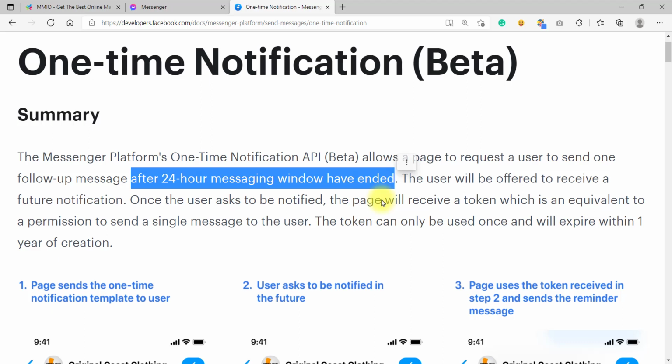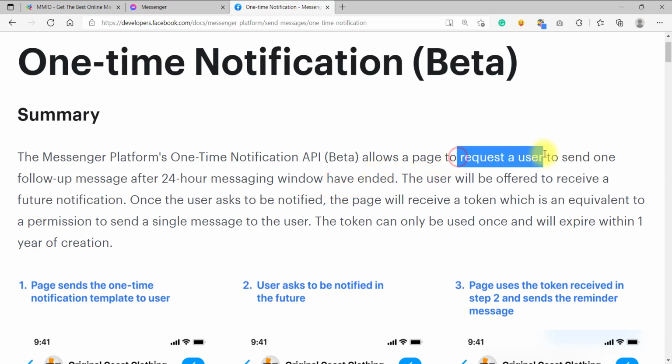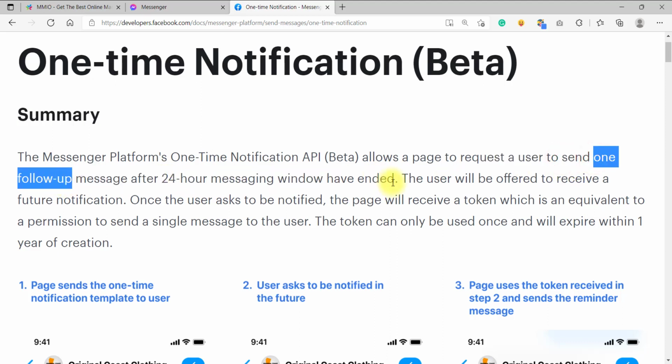With the one-time notification feature, we are allowed to send a promotional message even if it is outside the 24-hour window, so long as we use the one-time notification API. As explained here, this API allows us to request a user to send one follow-up message, so we can only send one message per request. Basically, we are asking for user consent to send a message even outside of the 24-hour window. The good thing is that with OTN, we can actually send promotional content.